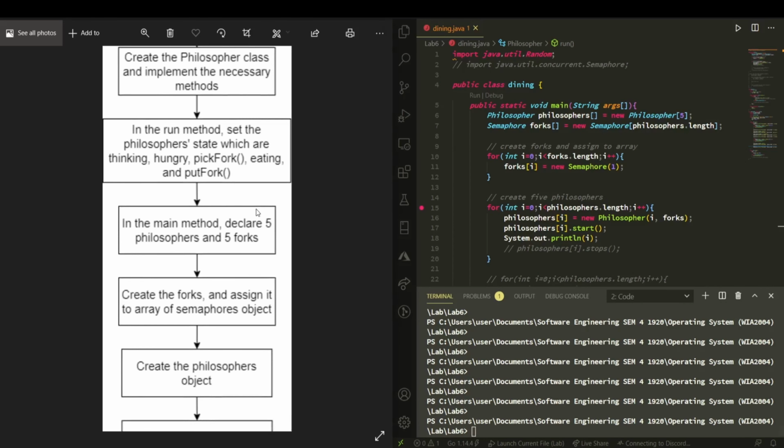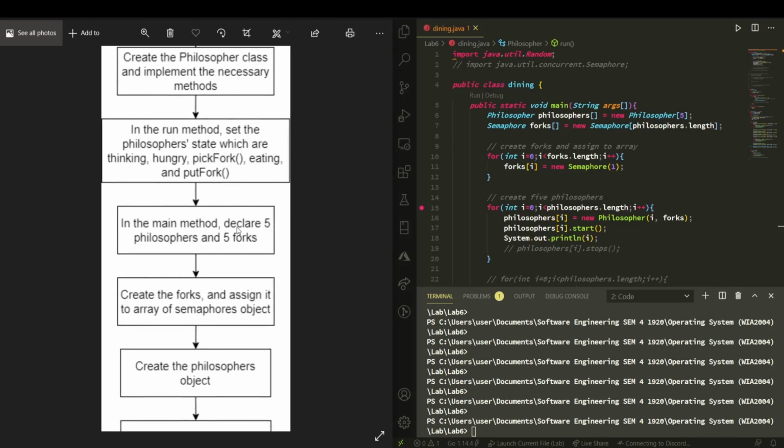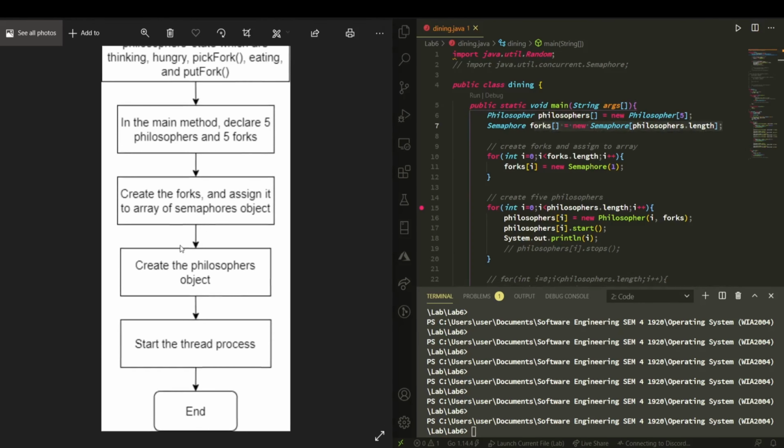Okay, then in the main method, we declare 5 philosophers and 5 forks. So here we declare the philosophers and we declare 5 forks here. After that, we will create the forks and assign them to an array of semaphore objects. Here we create the forks, and then we will create the philosopher objects. Here we create the philosopher objects, and then we start the thread process. Okay, now I will run this process here.